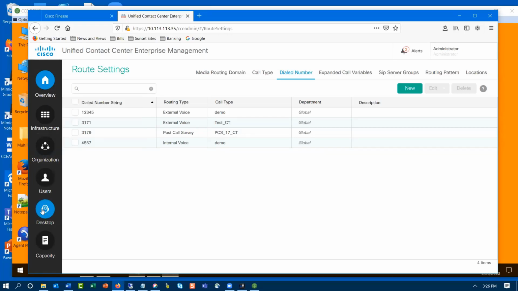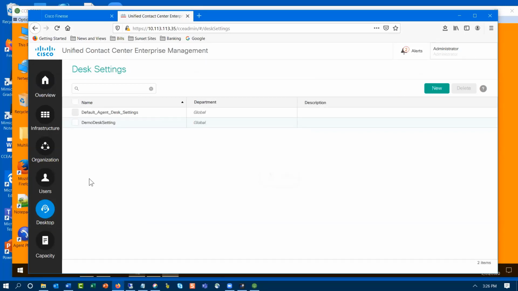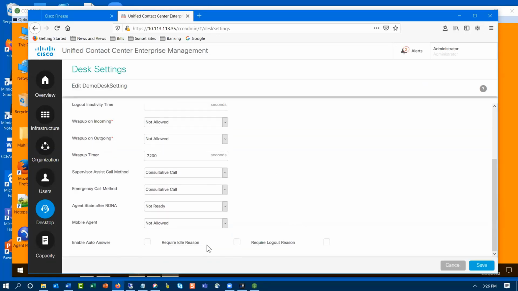Now, it's curious to me that if I go to the agent desk settings here, and look at the demo desk setting, then I'm not requiring an idle reason or a logout reason. And it seems to me that those entries are appearing as almost irrelevant. I'm not saying that they are. I'm just saying that in this chunk of software, that's what I'm seeing.